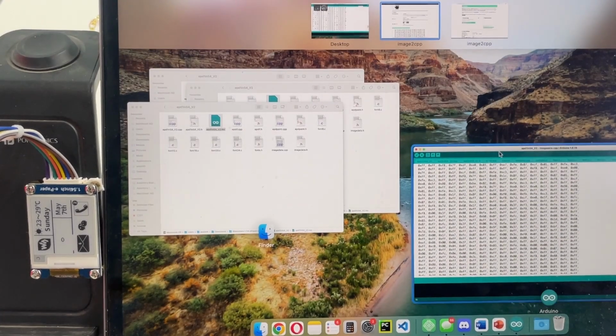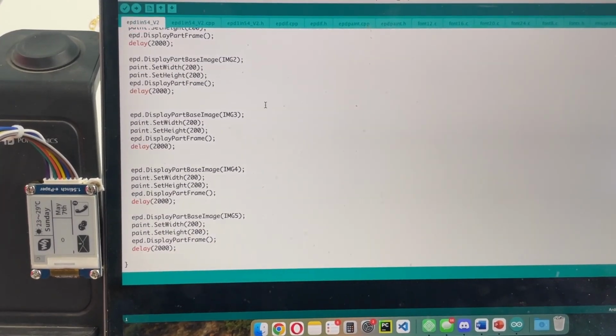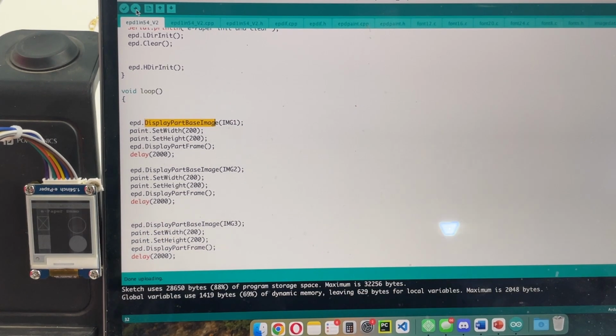So this is what we have used to load all the images into our display, and in the main file we are just displaying it using the display path base image command. If I hit on upload, you can notice that the code is uploaded and all the images are starting to appear on the display over here.